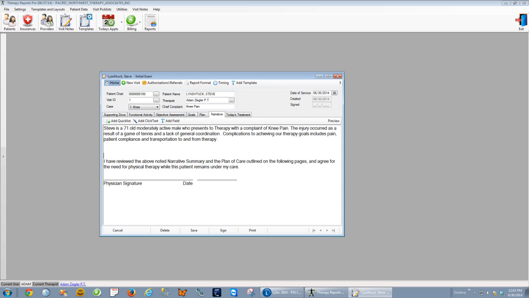Now, this is just one of the ways in which we can help make your data entry into the Narrative tab as quick and easy as possible. I happen to have a copy of Dragon Naturally Speaking loaded on this machine, and I'm going to attempt to dictate into the system for you.